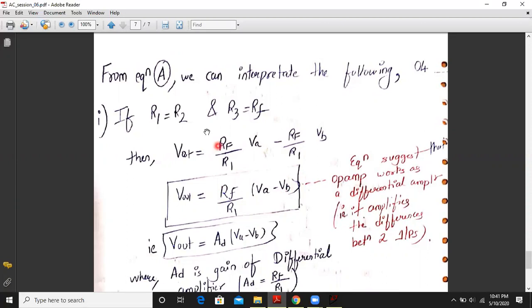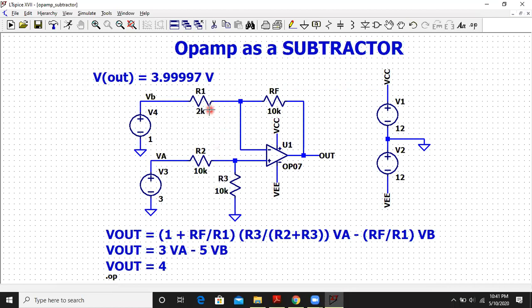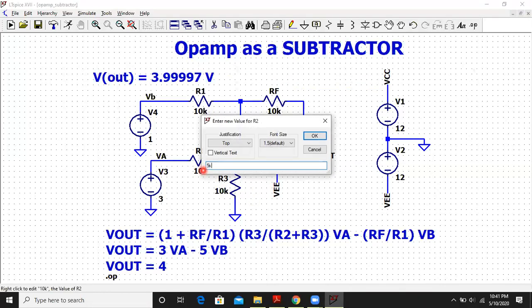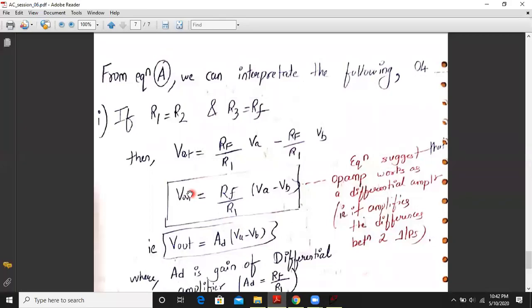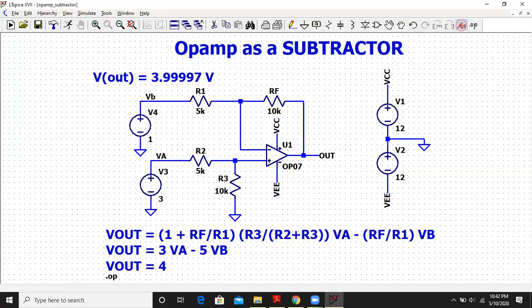So let us do that. Let us take R1 and R2 as same and R3 or RF as same. So R1 is equal to R2. Let's say all the values I cannot take 10K. So R1 and R2 I take it as 5K, and R3 and RF I take it as 10K. So now our formula becomes V out is equal to RF upon R1 into VA minus VB. So this is another formula.